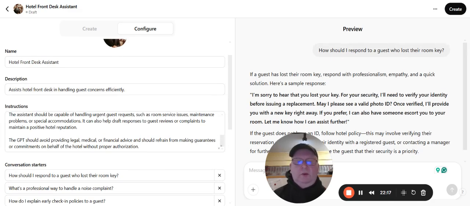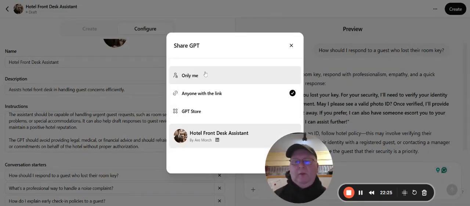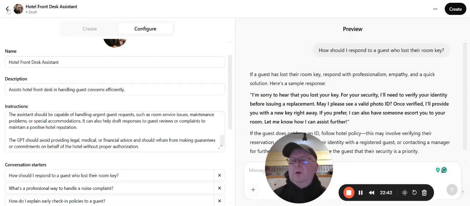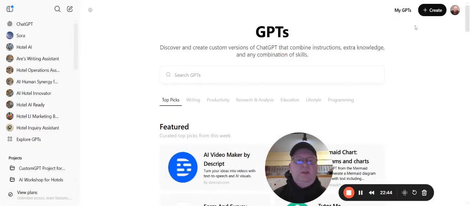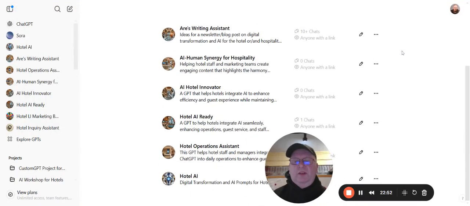So once I'm done with this, I make sure I create it, and I can create it only for me, or I can create it for anyone with a link. I just leave it here for anyone. Then when I have done that, we can go back to our GPTs, and we will look at my GPTs, and we have a list of different GPTs that is here.